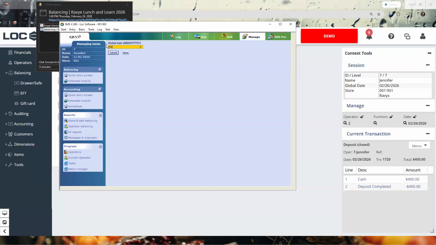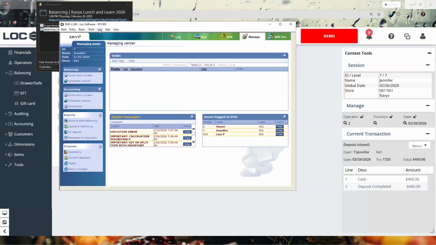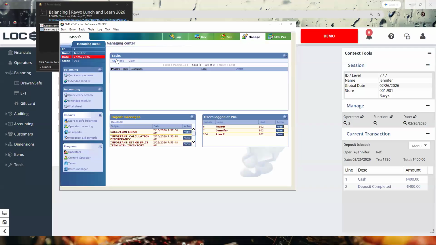If you decide to put slashes in, it's going to say invalid. So it's going to show you right here, month, day, year, just to do it correctly. So if I do 02/25/2026, it will go ahead and say date changed okay. And what it's going to do now is show you the date that you put in, and it's going to start flashing in red.